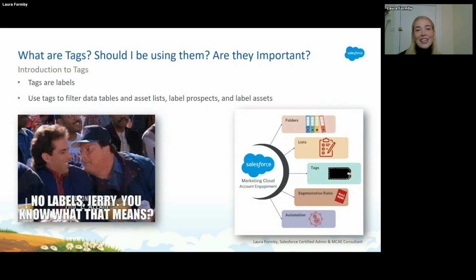Perfect. So what are tags? Should I be using them, and are they important? So tags are essentially a label, and you can create tags, apply them to your assets and prospects. You can apply them from almost any table in account engagement, any prospect record, or from any automations and actions. And the key purpose of tags is to filter your data tables, your asset lists, label your prospects, label your assets, all with the purpose of quick finding, easier reporting, and easier updating.